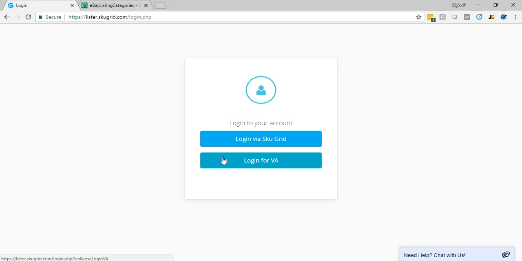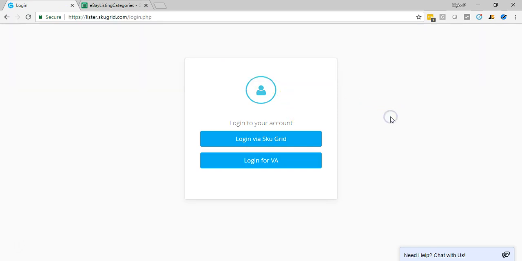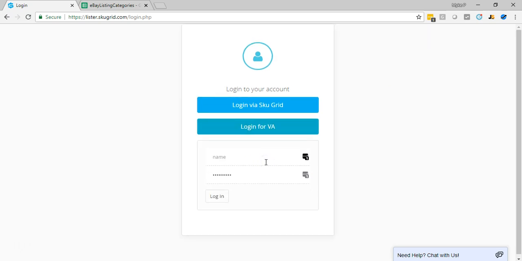So the first thing you'll need to do is log into SkuGrid using the URL above, and you're probably going to get an email from me as well with this link, and you're also going to get a password. So the first thing you need to do is click on log in for VA. Click on that button, and the username is Quantum LI, and the password you'll get.